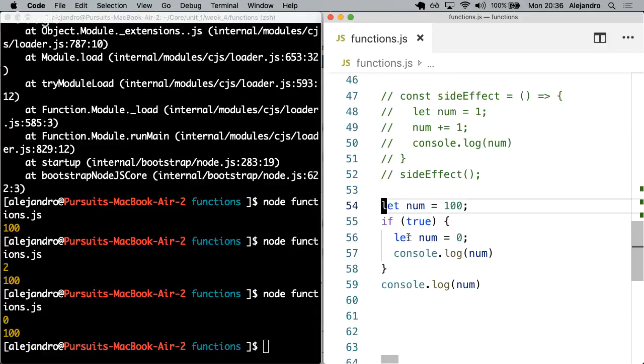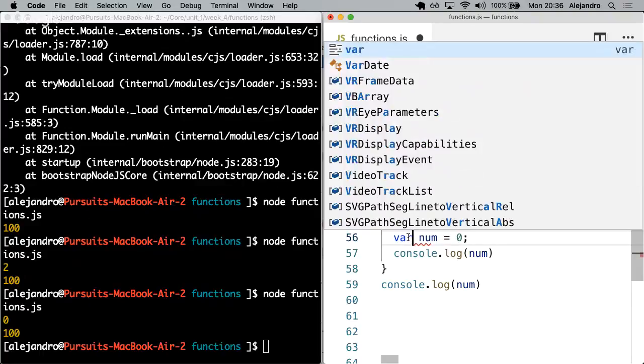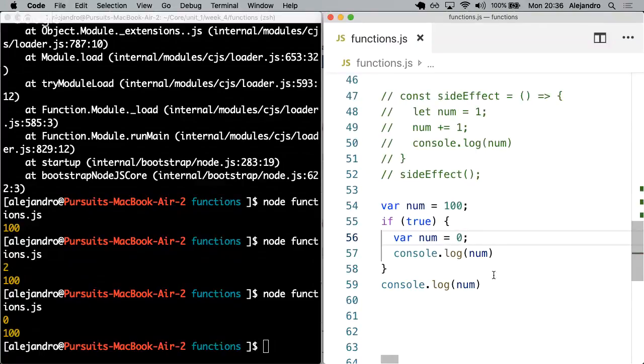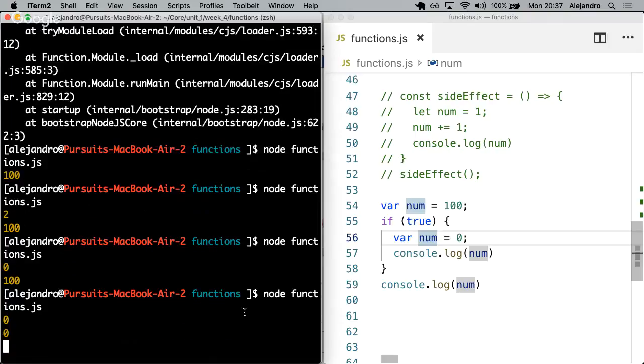Before, when we had var, what do we think we're going to see? Var... 0 and 100. 0 and 0.